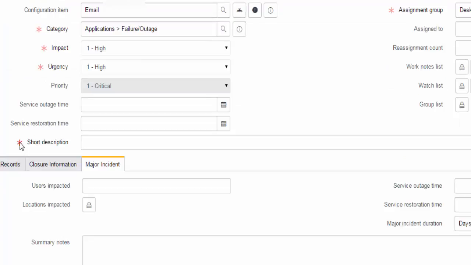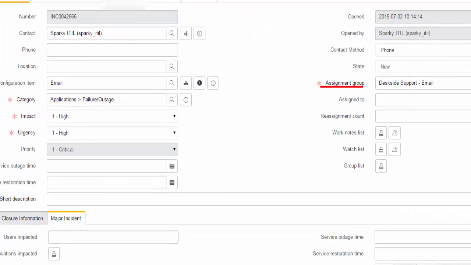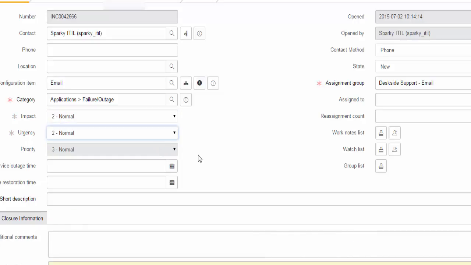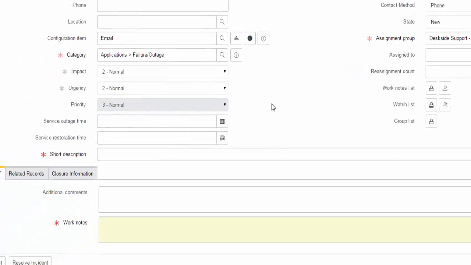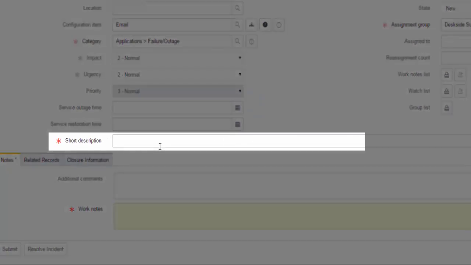Major incident is going to automatically route to the assignment group of the SAC, the Situational Awareness Center, so that they're automatically included. But for us, we're going to set this back to just a regular incident where the impact is normal, meaning a relatively few number of people, and the urgency for a resolution is normal. And the major incident tab now goes away. Next thing is a short description. It's important to put in an accurate short description here.